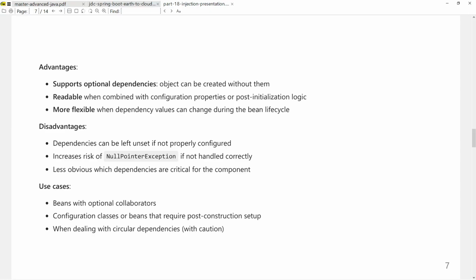Okay. So use case: beans with optional collaborators, configuration classes or beans that require post-construction setup, something that I should talk about in other videos, the life cycle of a bean. We can call specific methods before and after a bean is created, for instance. Sometimes to clean up things, to initialize things before a bean is created. And the setter is quite good for these use cases.